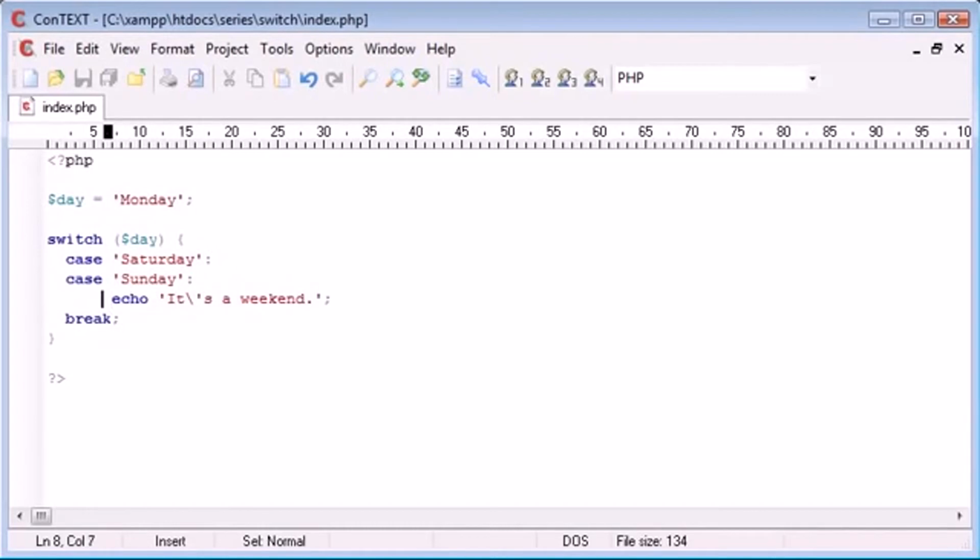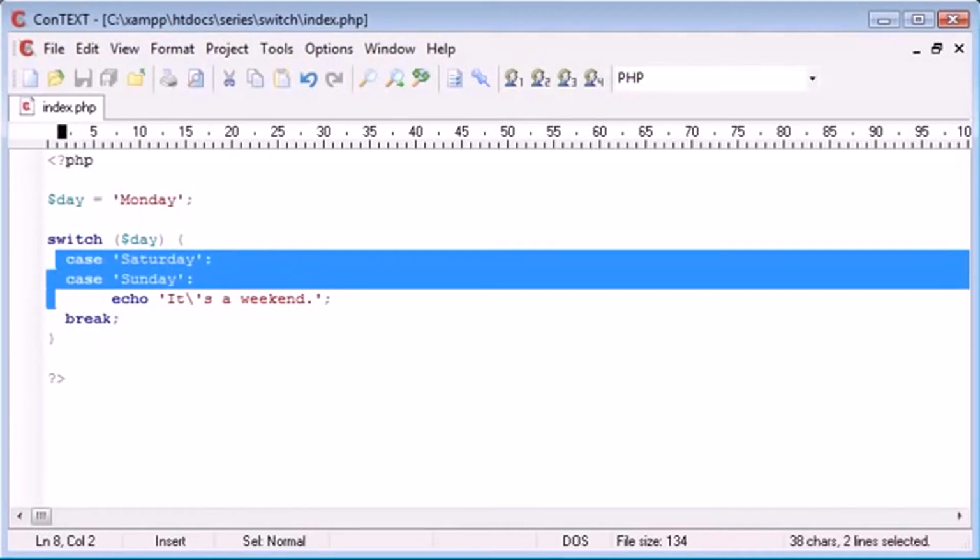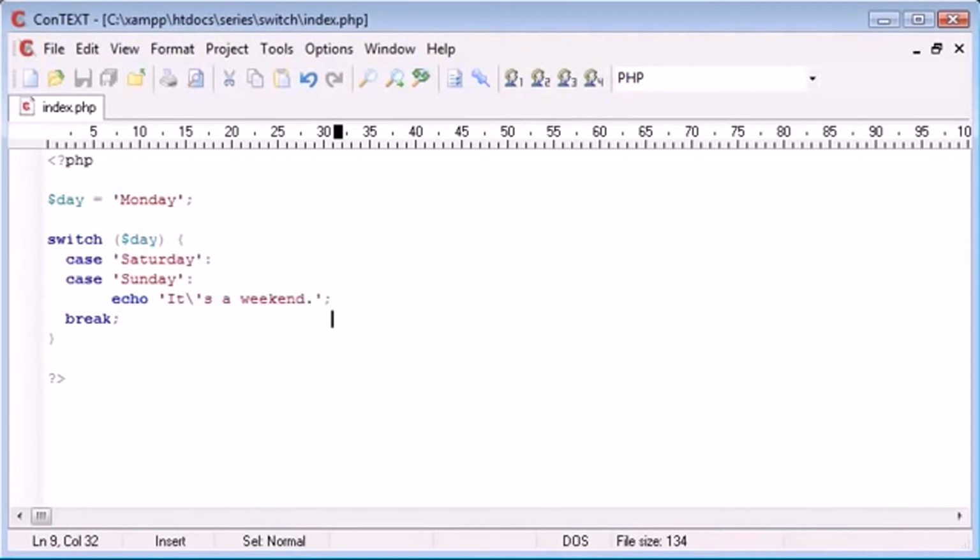Now, this program is basically saying we're setting a day at the moment. It's Monday. If this variable here, remember we're switching it in here, equals Saturday or it equals Sunday, we echo it's a weekend. Otherwise, let's just pull that in a bit more, echo not a weekend. So let's test this program.